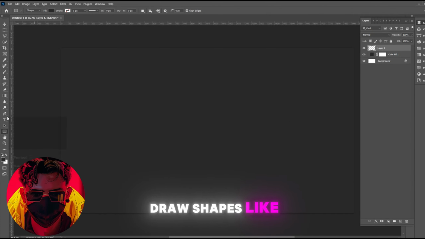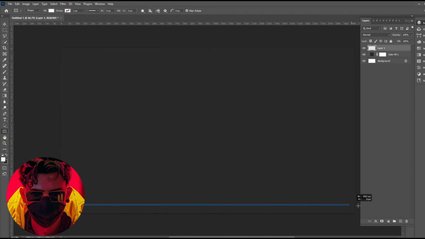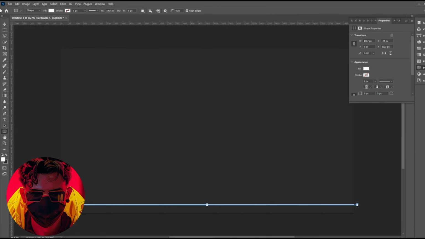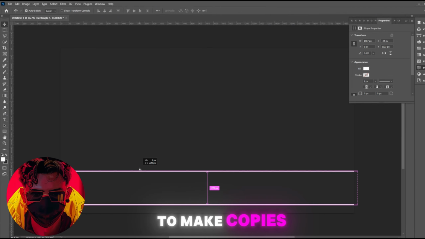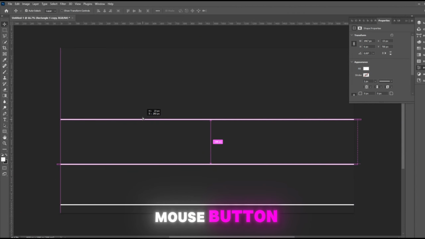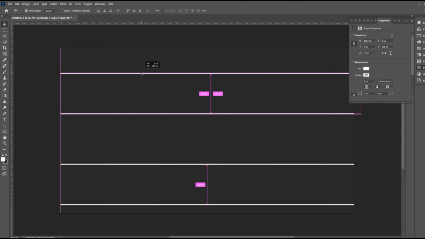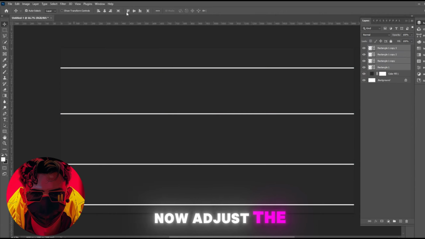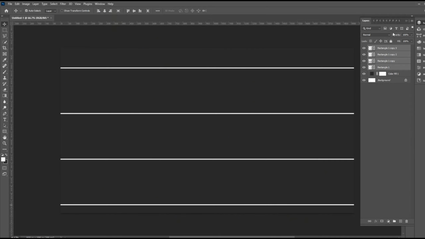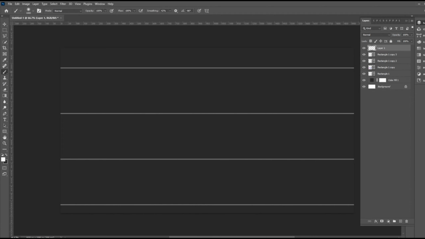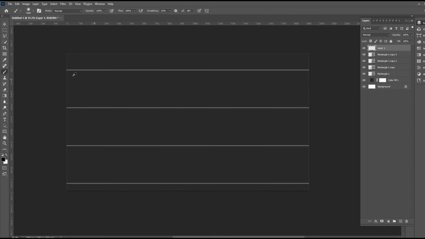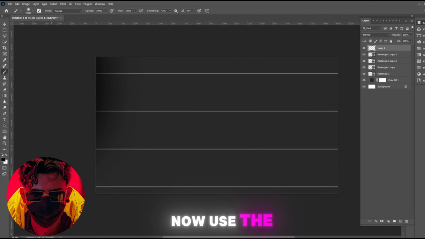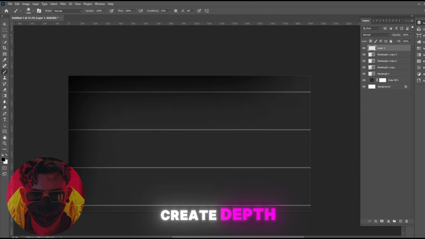Click on the rectangle tool and draw shapes like this. To make copies, hold down the Alt key and click the left mouse button. Now, adjust the alignment and lower the opacity to 36%. Now, use the brush tool to add a black shadow like this to create depth.